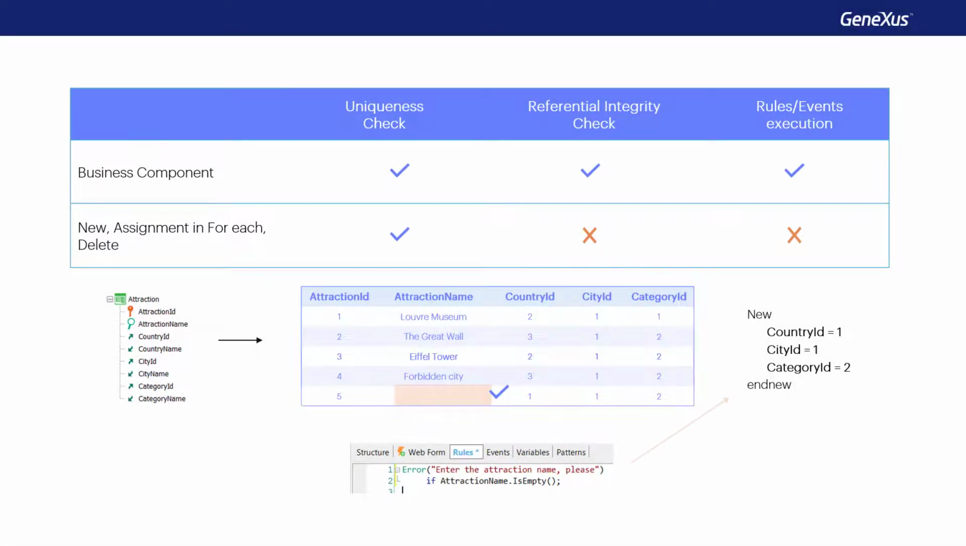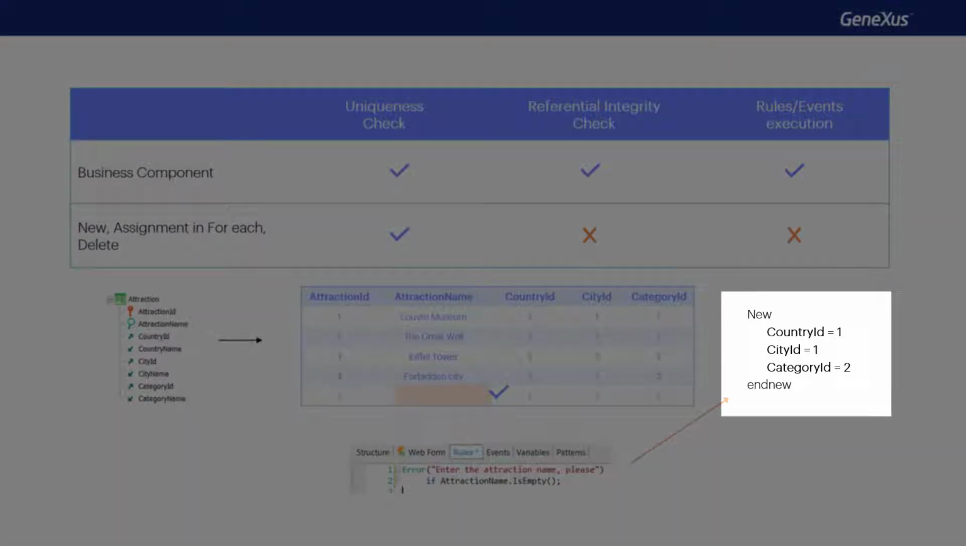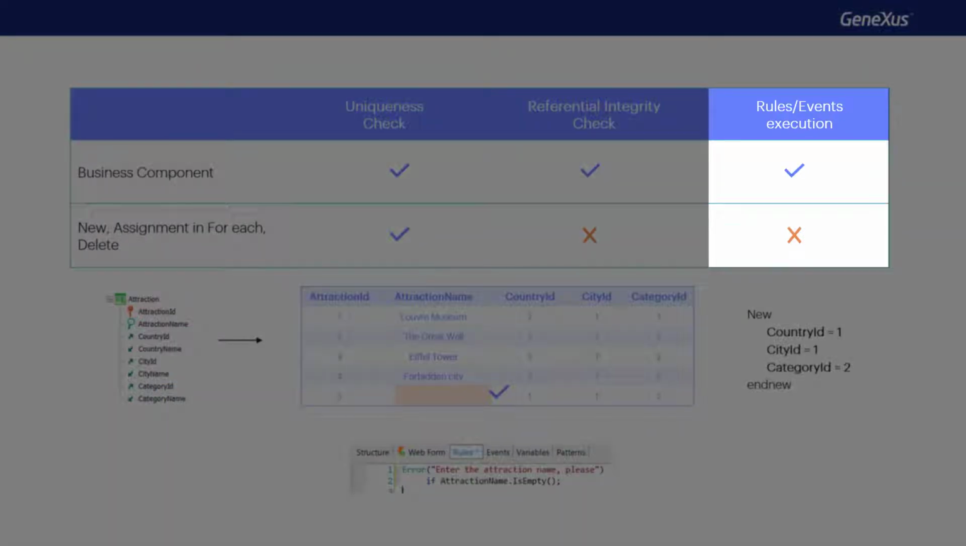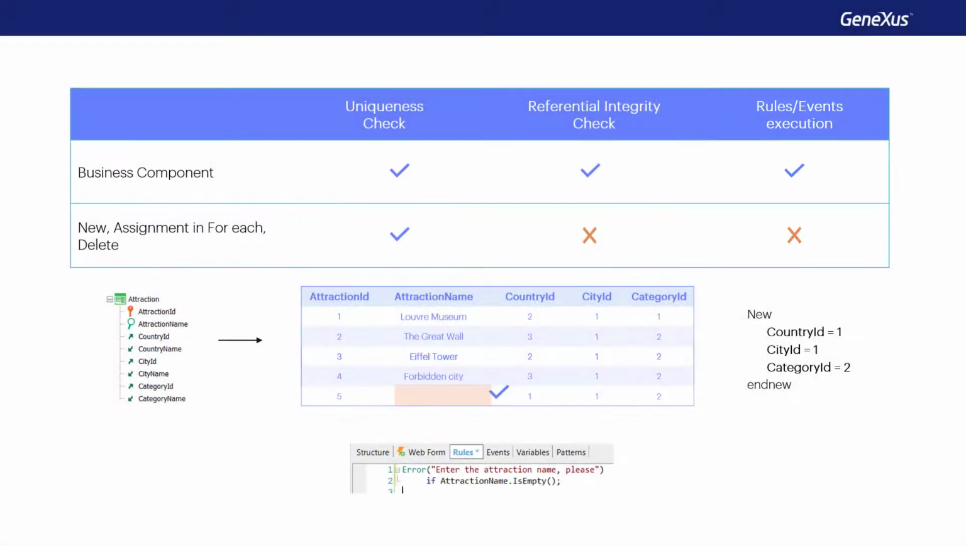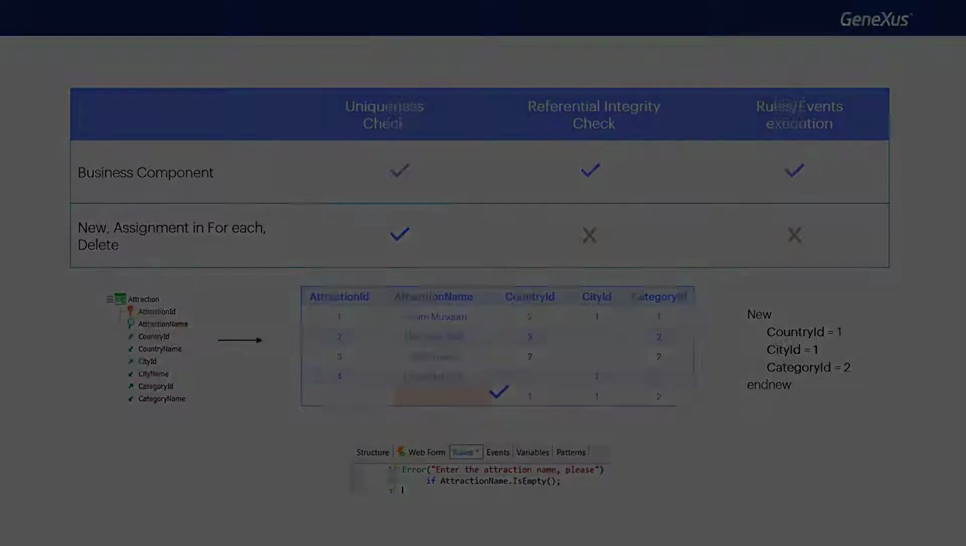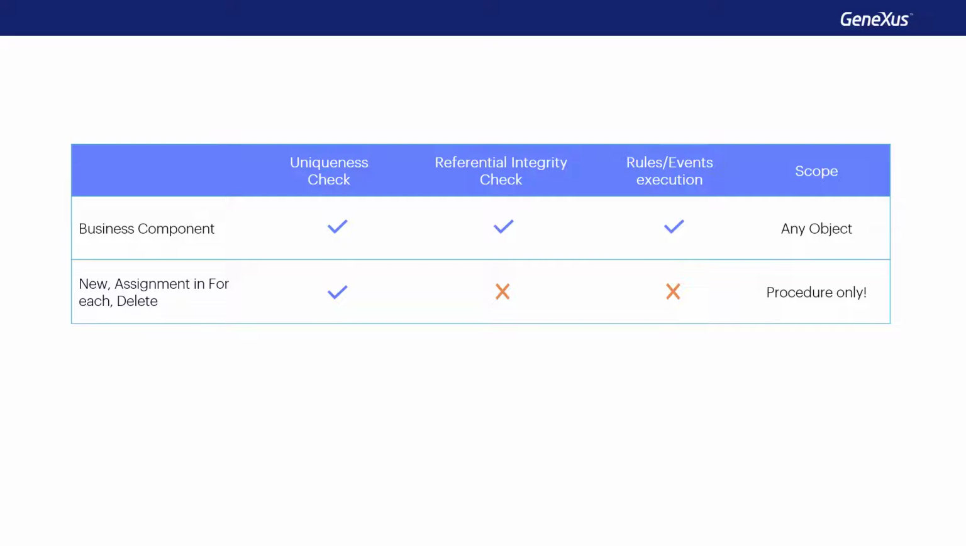We could repeat it in the procedure, but we know the problems of duplication. In addition, executing rules and events obviously takes time. If performance is a problem, then we probably need to update the database with procedure-specific commands. One last advantage of using business components over specific update commands is that, while the former can be used in virtually any object that supports code, for example, in webpanel or panel events, the latter can only be programmed in procedures.